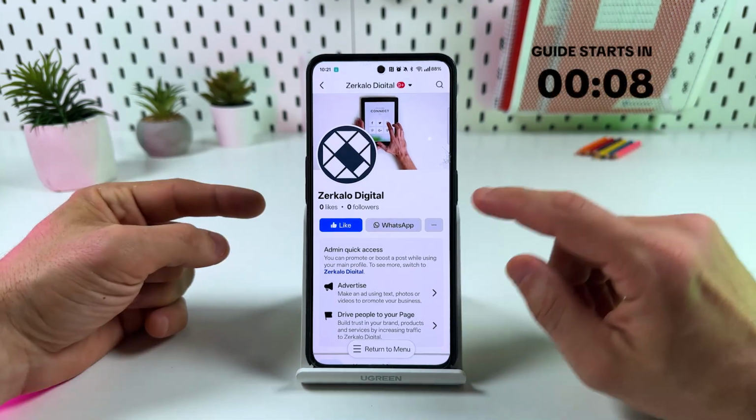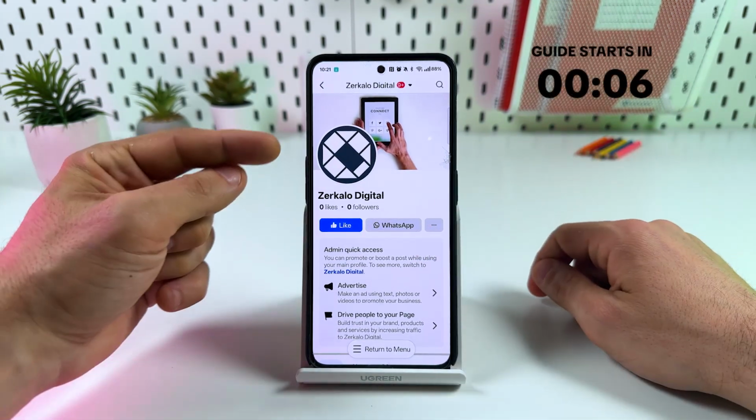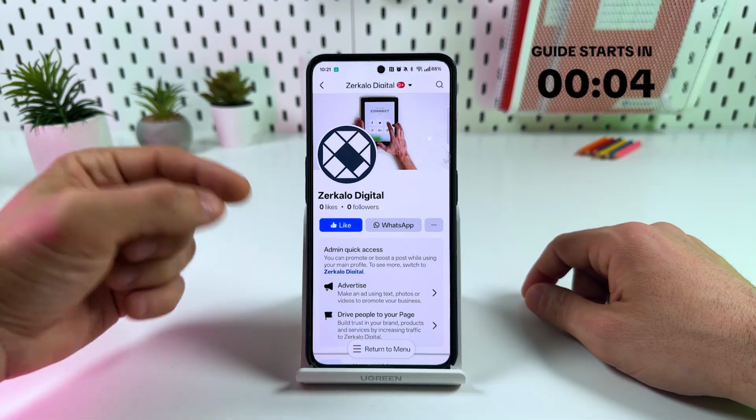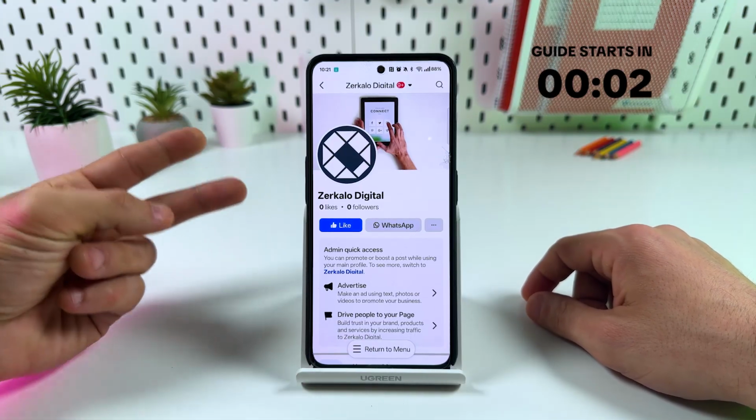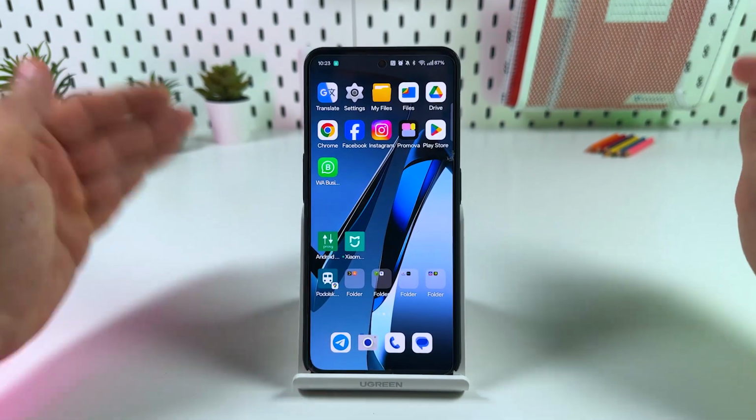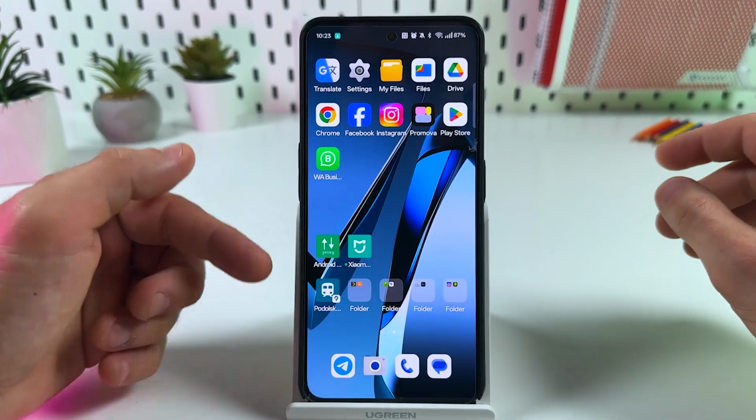Hi guys, if you need to disconnect your WhatsApp account from your Facebook business page, there are two ways how you do it. Let me show you this. Let's go. The first way is disconnecting from Facebook.